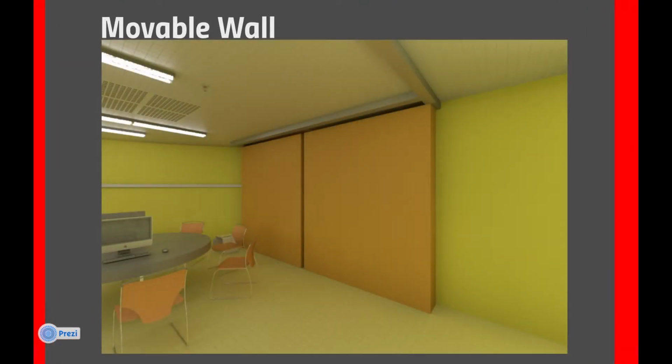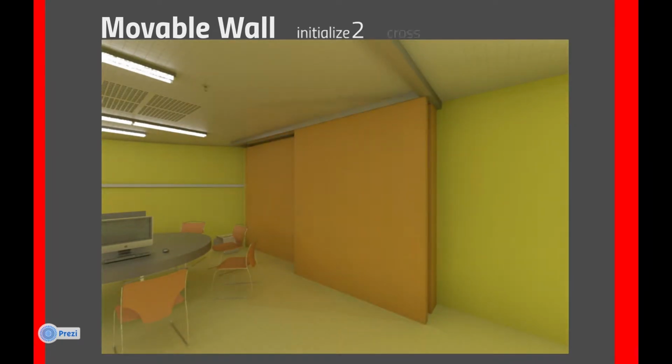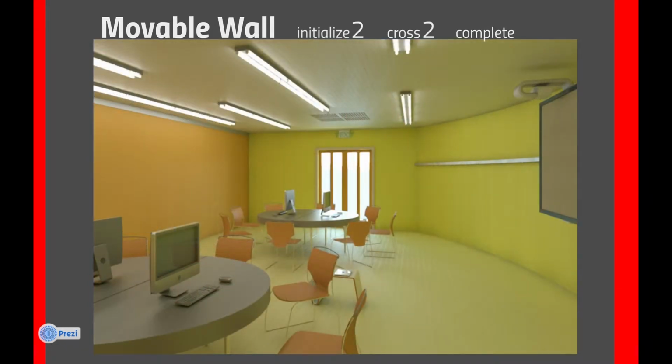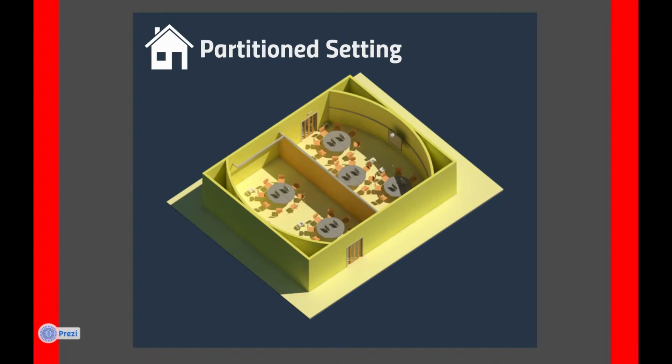This is the movable wall. You may wonder how this wall can slide over to separate the room. First, we initiate it, and then it can slide to the other side, and by doing this, we can separate the room into 2 individual rooms. And this is the partitioned setting.